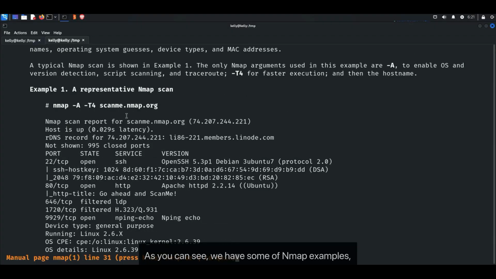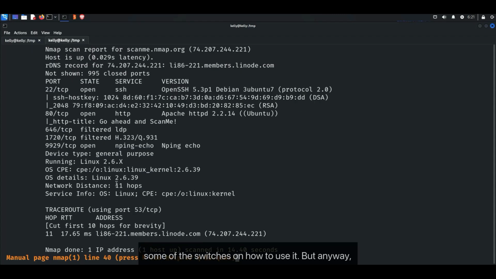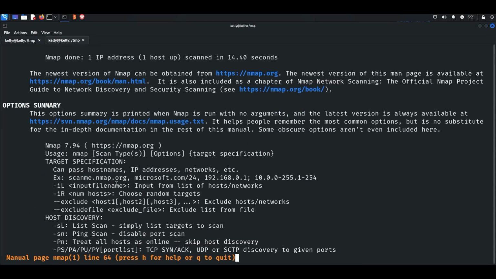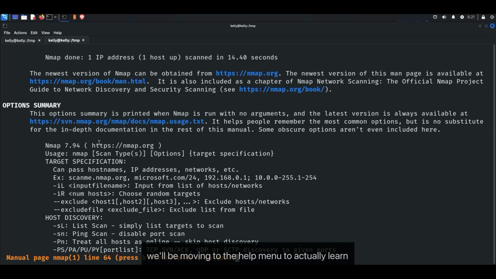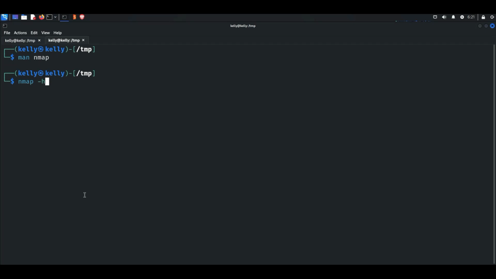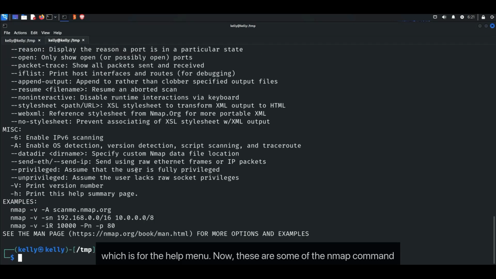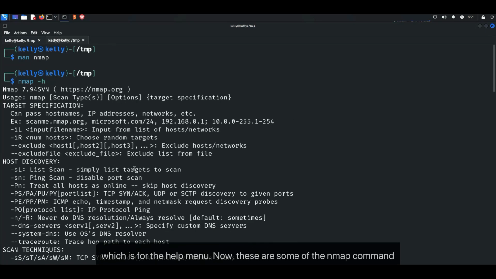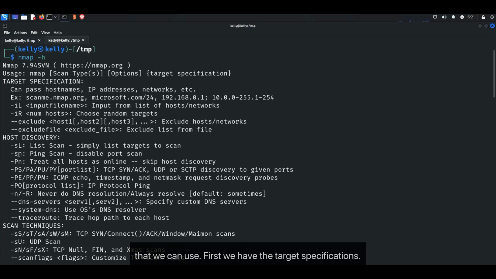As you can see, we have some Nmap examples, some of the switches on how to use it. But anyway, we'll be moving to the help menu to actually learn how to use some of these Nmap switches. So let's quickly do that. To do that, I will type nmap --help, which is for the help menu. Now, these are some of the Nmap commands that we can use.